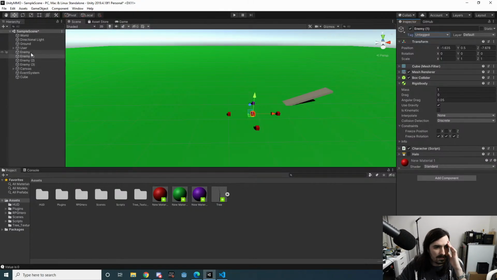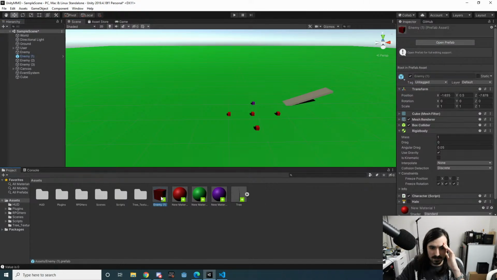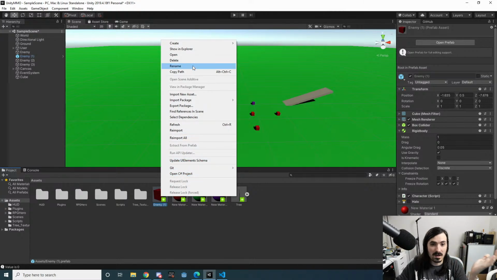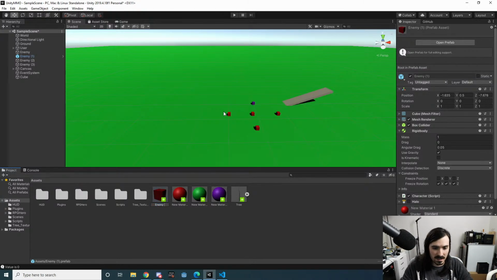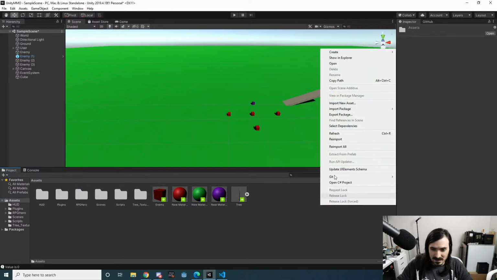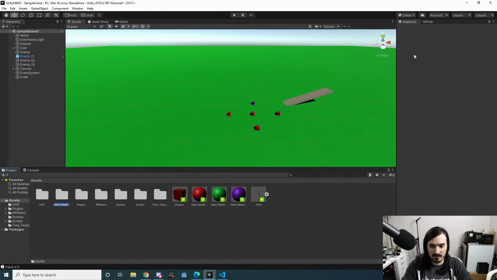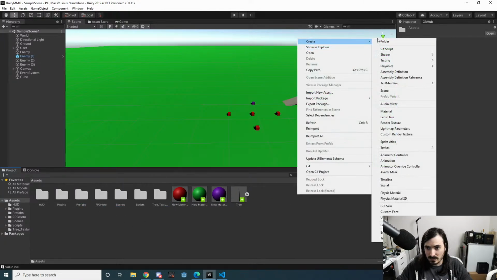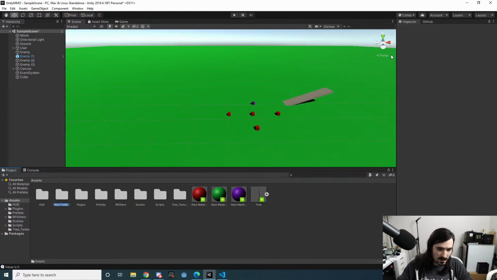Okay, wait. Do I just do this then? Oh, that's really easy. Enemy. So we just do new folder, prefabs. And we just do that. And then we'll do a new folder, create folder, materials.